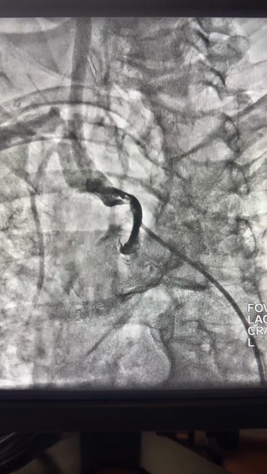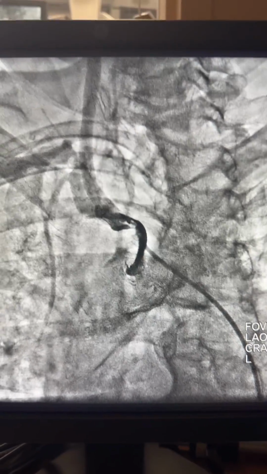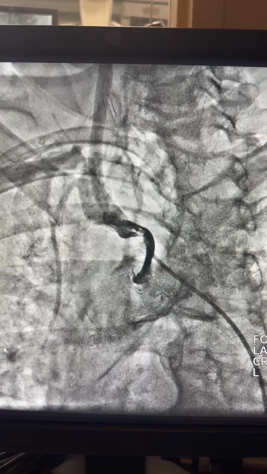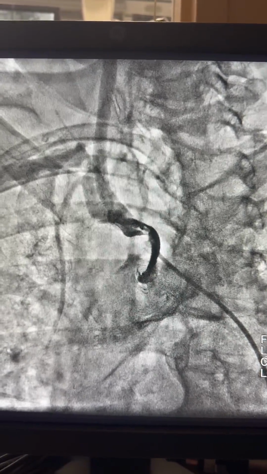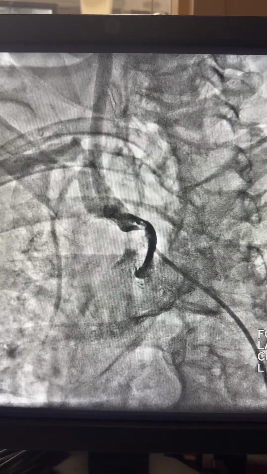Hello, this is Dr. Hamo, and the case of today is a peripheral case. This is an elderly patient with significant disease in the brachiocephalic trunk.